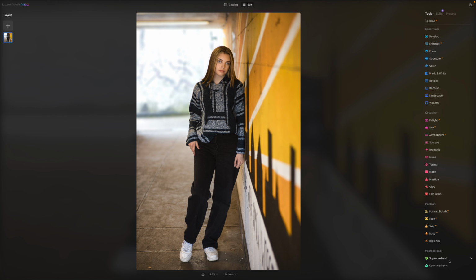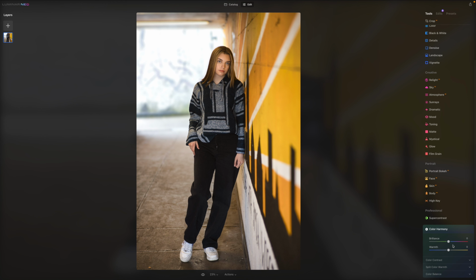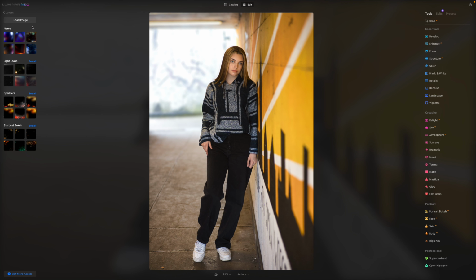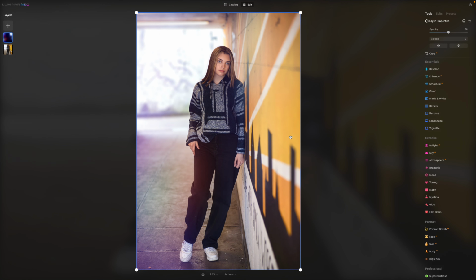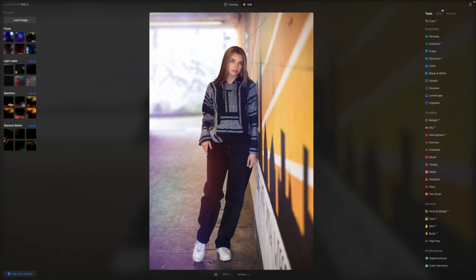Now, there was something in here where we could add overlays. Layers, here we go. Let's add a layer. Let's put a bit of a lens flare on. And you can add that in. I don't like that lens flare in the slightest. I think it's the purple side of it.